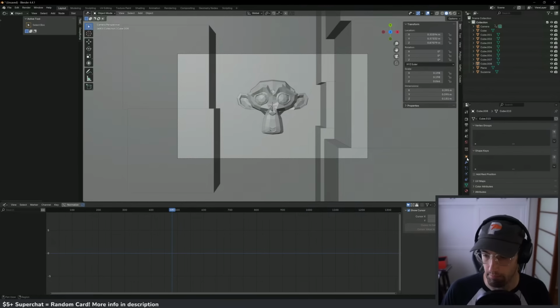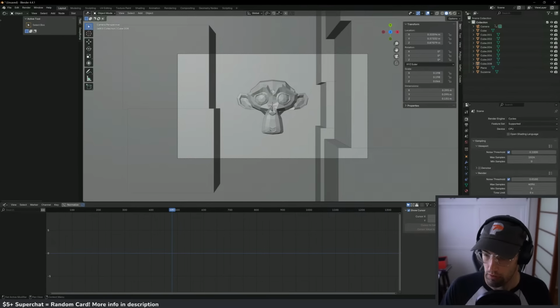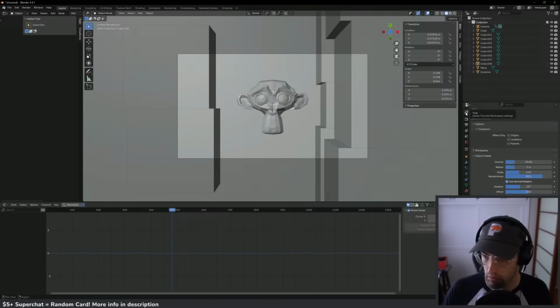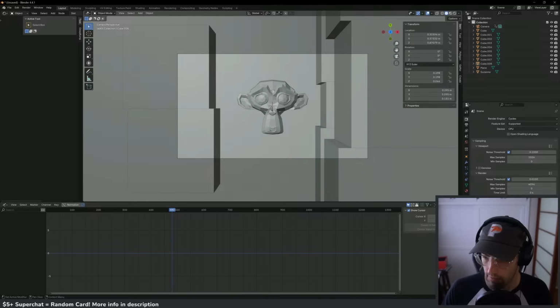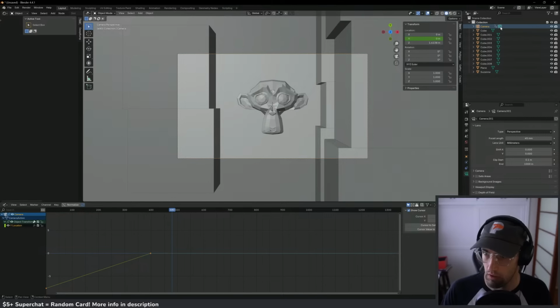I also like turning off this see-through viewport thing. Where are you? I know you're in here. Where is it? Free performance film. No. What the heck? Where is it? Ah, it's in the camera.